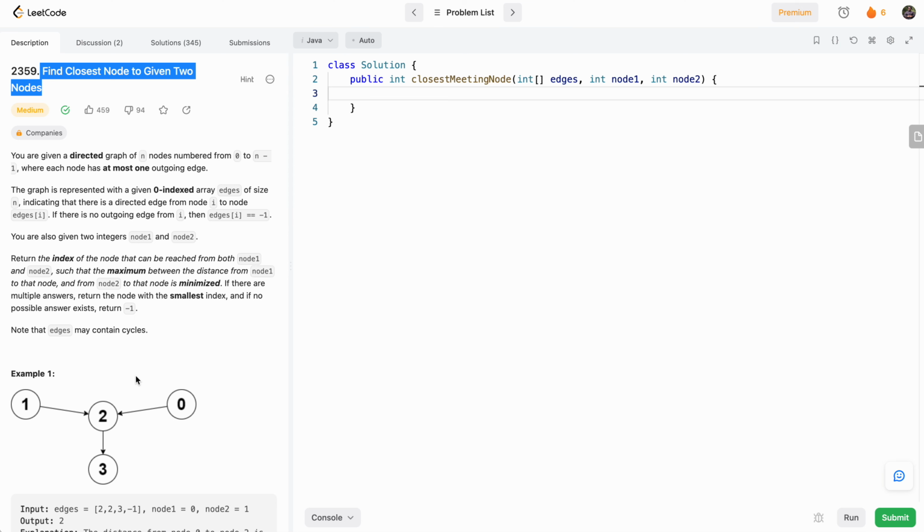And so what we have to find is, we're given two nodes in this type of graph, and we have to find the node that can be reached from both the nodes such that the maximum distance from node 1 to that node and from node 2 to that node is minimized, right? So for example, in this case, if we look at node 1, we can reach 2 and 3. If we look at node 0, we can reach 2 and 3. And so if the maximum distance has to be minimized, then 2 is the common node.